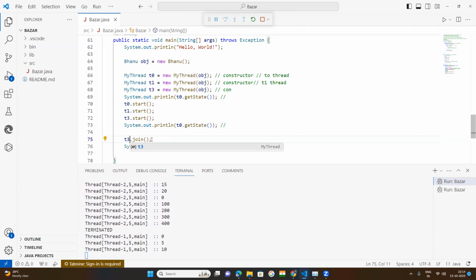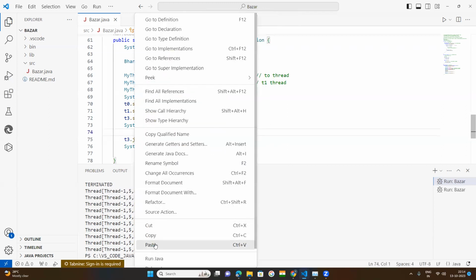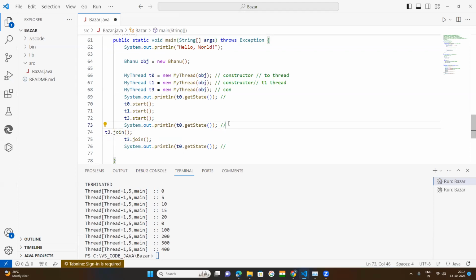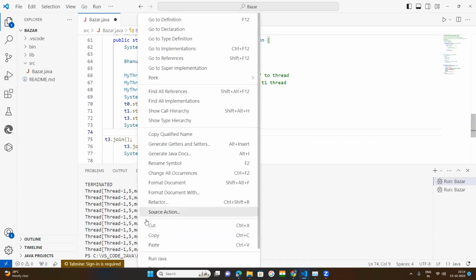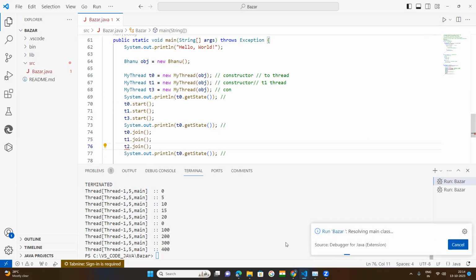So we need to write all the lines of code: T1.join, T2.join. Copy, and paste here. Paste one more here. T0, T1, T2. Then you compile the code.